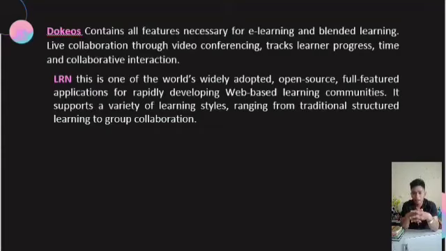Lastly is LRN. LRN is said to be one of the world's widely adopted open source, and it is said to be a full-featured application for rapid developing of web-based learning communities. Why? Because sabi daw, it supports a variety of learning styles. Well, it definitely supports the theory of David Kolb that students now have their own preferred learning styles. Kaya naman this platform is very friendly to all kasi it doesn't only allow the students to learn in traditional structured learning ways, but even other ways of learning which suit the interests of the students, like collaborative and independent learning.